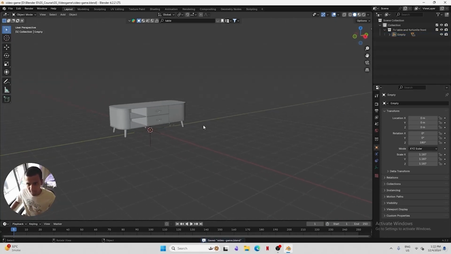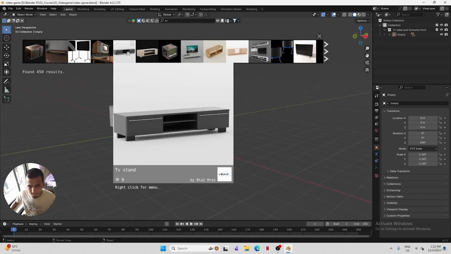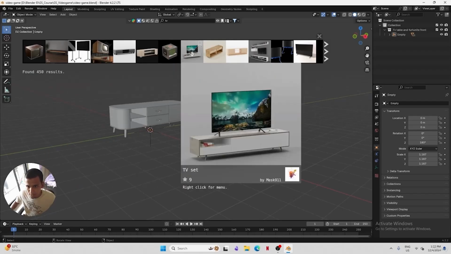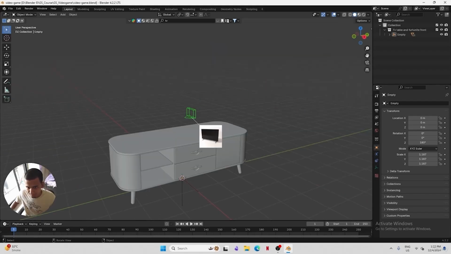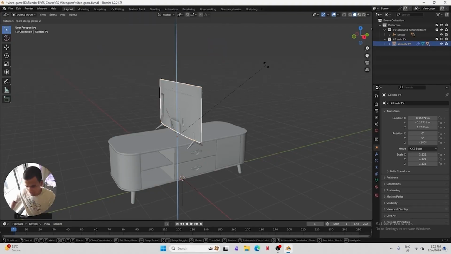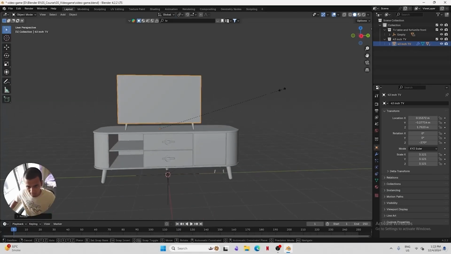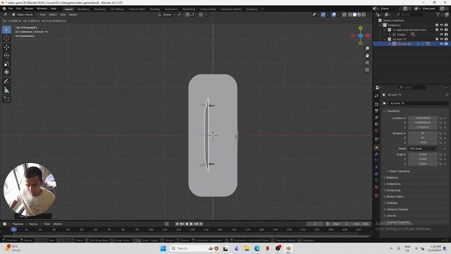Now we need a TV, and for that let's just search for TV. Increase the size, then rotate it like this, and place it like this.